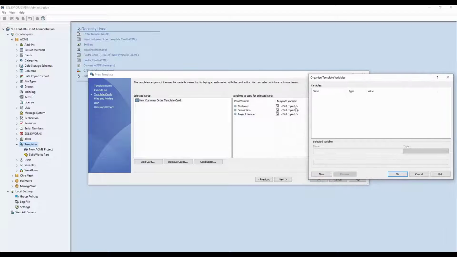Now, the name of these is not really important. Like I say, they're just temporary, so you can abbreviate if you want. So I'll just call one of them cust. Now, this is coming from the data card, the input card. So I'm going to choose format string and just leave it blank. I also have description, and I'm just going to, again, abbreviate it. It's going to be a format string, and I'm going to leave it blank.